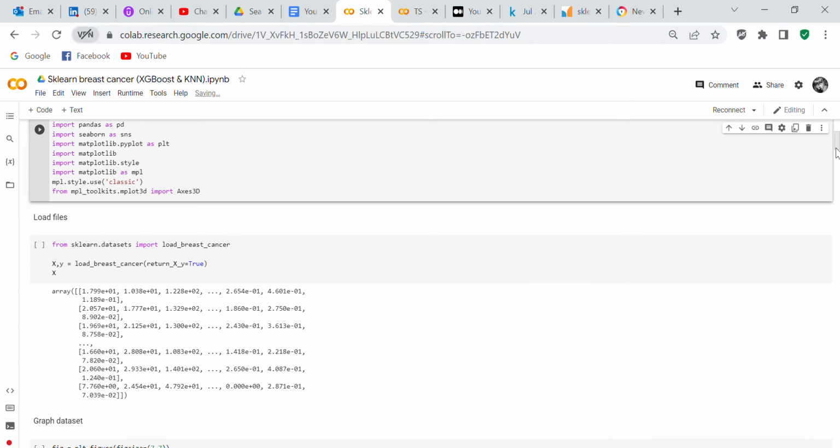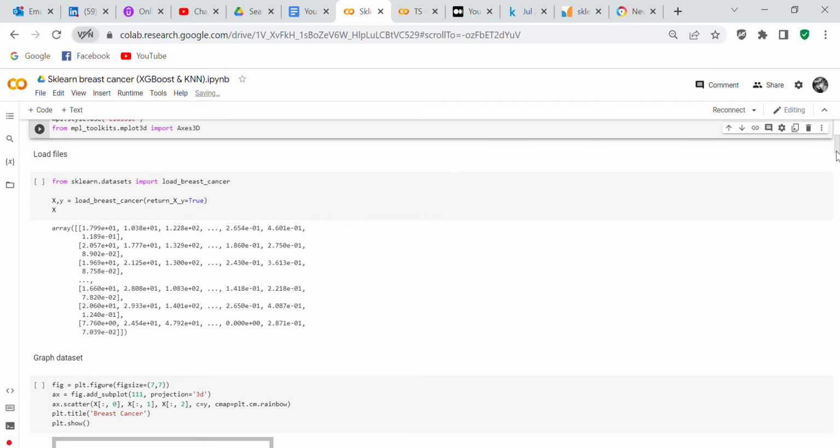After we've imported the libraries that we're going to want to use, we're going to load the files. From sklearn.datasets import load_breast_cancer, X, y equals load_breast_cancer with return_X_y equals True. In Sklearn, they have a facility that enables you to create a data frame. I tried to create the data frame, and it just didn't turn out the way I wanted it to, so we're just giving you the X and the y.